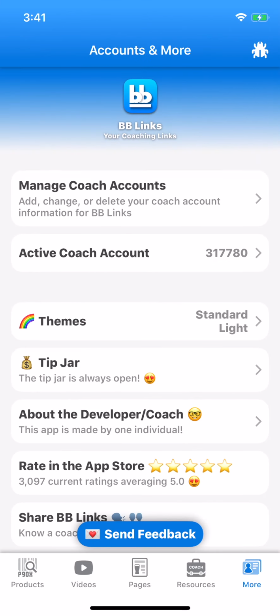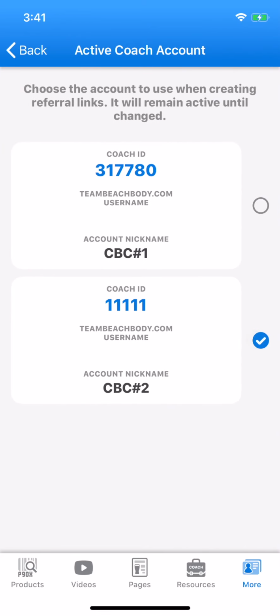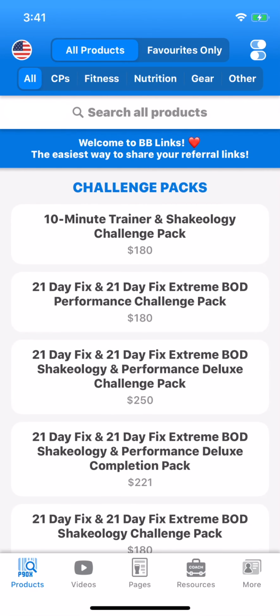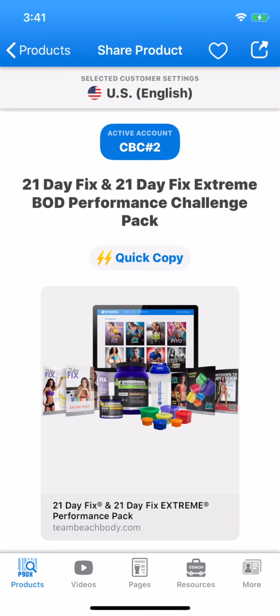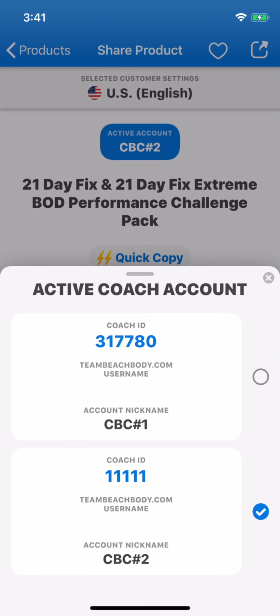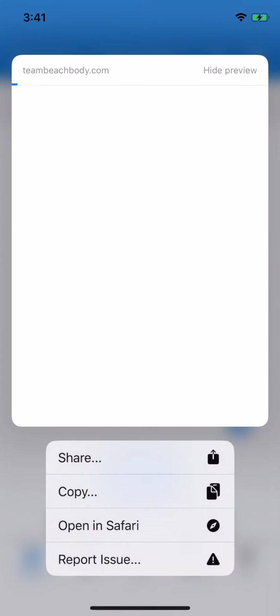We can edit them, delete and such. Go back. Now you see this new option here. It says active coach account. So you can switch, and whichever one you want to currently be working with, it'll change all the links in the app for whichever one is active. Let's say we're using CBC2. See, it says 1111 there. If you go back to the products and go into an item, you see a new button here. It says active account, CBC number 2. If you click on that, you can change back to CBC1, and the referral link there has been updated as well.